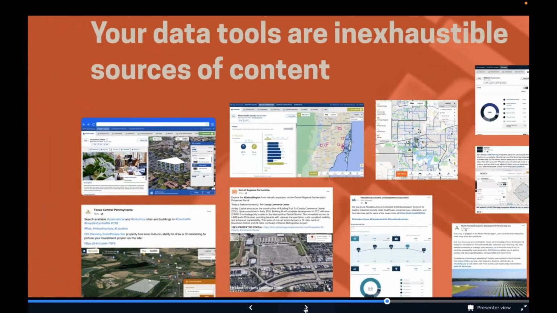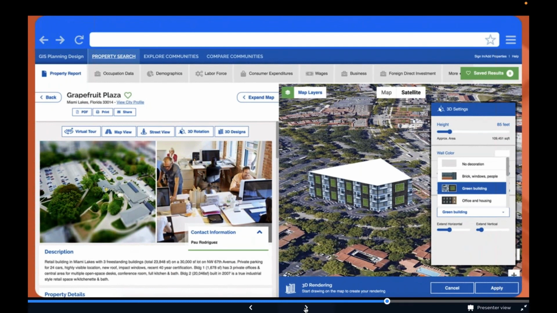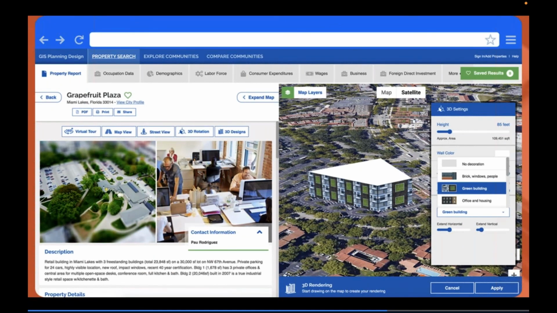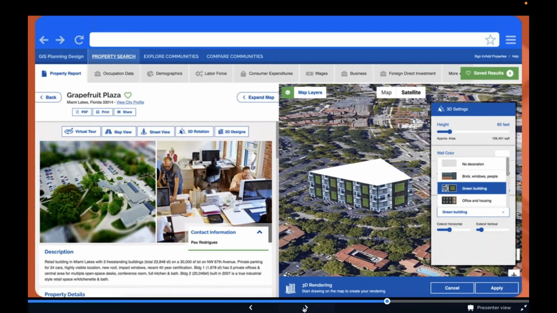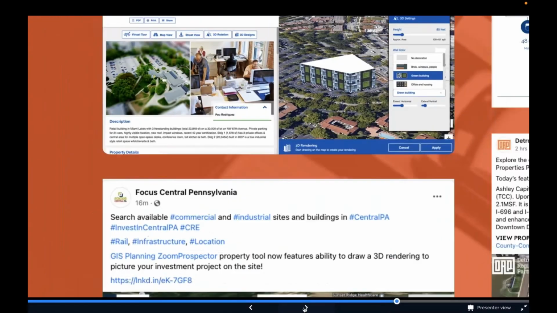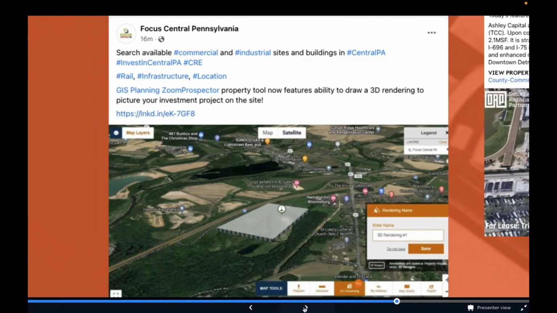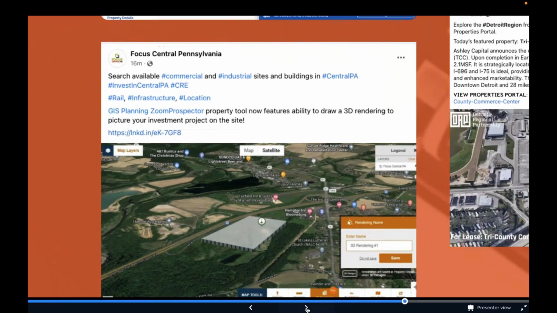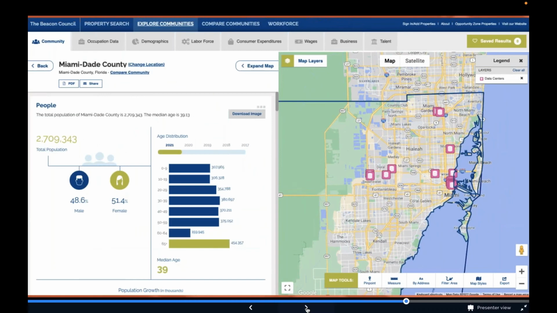Now, these data tools are an inexhaustible source of content. We just added the interactive 3D rendering tool. Every property has it automatically. You just click on it on the map tools on the bottom. You can customize, design, and then save and share. These are beautiful and they help your prospects picture their investment. So it's really useful. You can see in this case, Focus Central Pennsylvania has created a rendering and is sharing it online to help people picture what things might look like there.